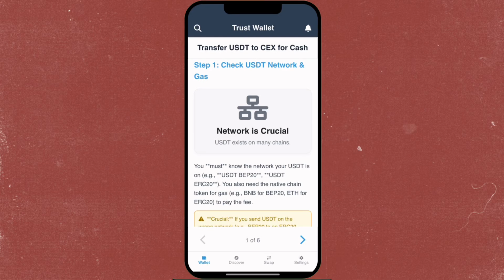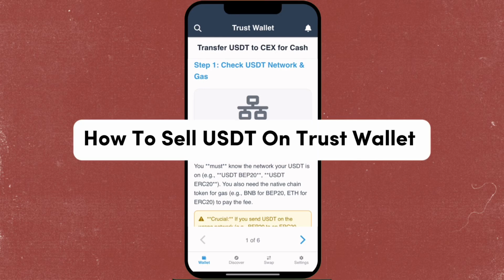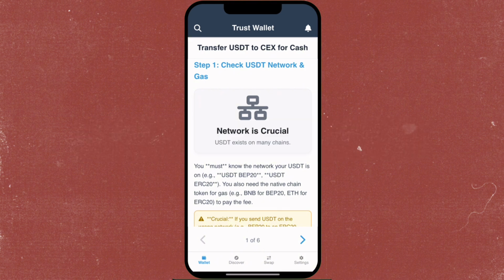In this video, I'm going to show you how you can transfer USDT in Trust Wallet. So first, you must know, or you have to check, the USDT network and gas.